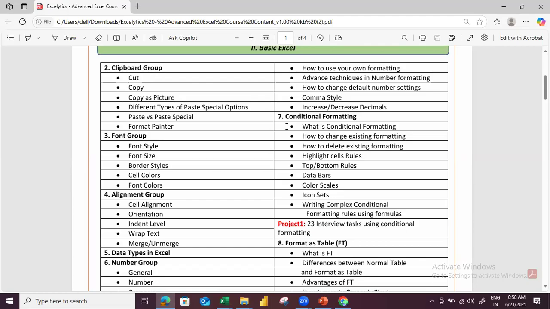Increase and decrease the decimals. Along with this, obviously the shortcut keys. Shortcut keys are very important in Excel. And then there is conditional formatting.